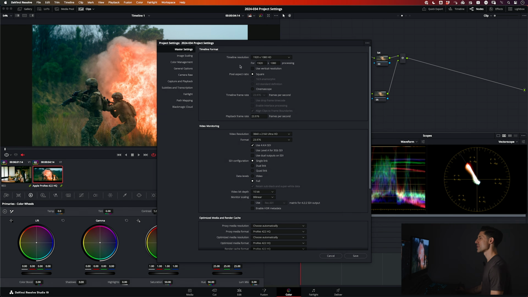Other than that, here within this timeline format section, we have our pixel aspect ratio. This is virtually always going to be square. It's very rare that you would have a non-square timeline pixel aspect ratio. For individual clips, you may have a non-square pixel aspect ratio. That's much more common, but here, this is almost always going to want to be square. Use vertical resolution is simply going to swap things around from being 1920 by 1080 to being 1080 by 1920 if you're needing to create something with more of a portrait orientation. So I'm going to leave this at its default for now.